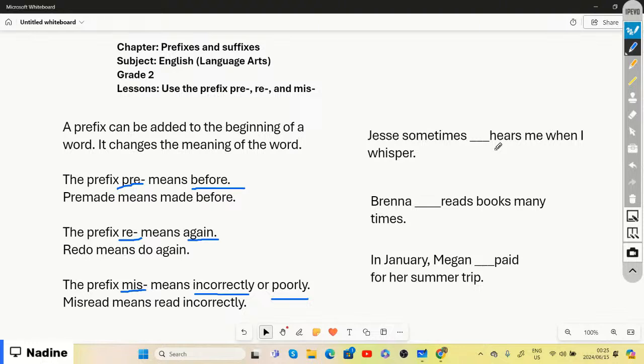hears when I whisper. We need to choose either between pre, re, or miss, and then we're going to have to add it to basically this word over here. So we either have to add pre, we need to add re, or we need to add miss to that word, and then it's basically going to change the sentence. So it says here, Jesse sometimes hears me when I whisper. Do I say Jesse often pre hears me, re hears me, or miss hears me when I whisper?